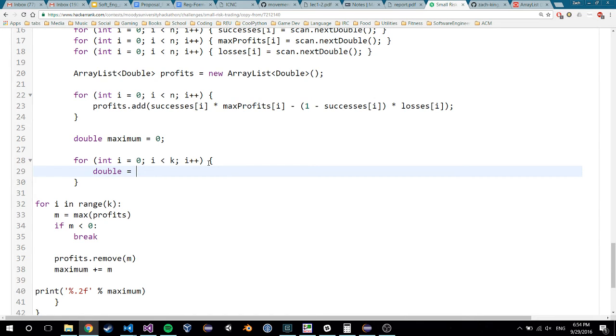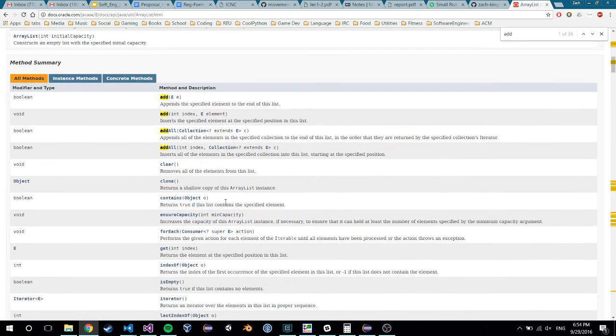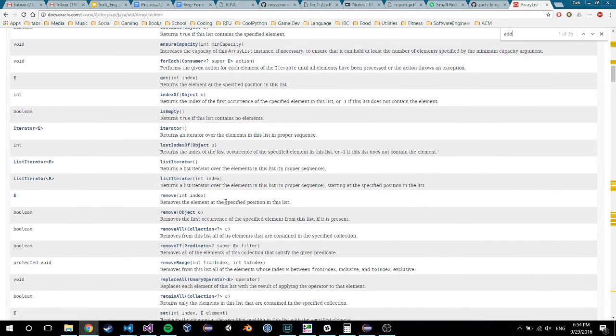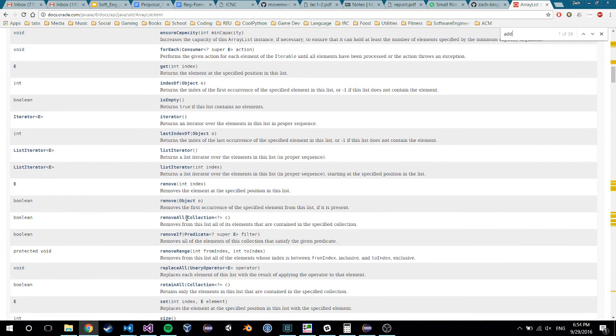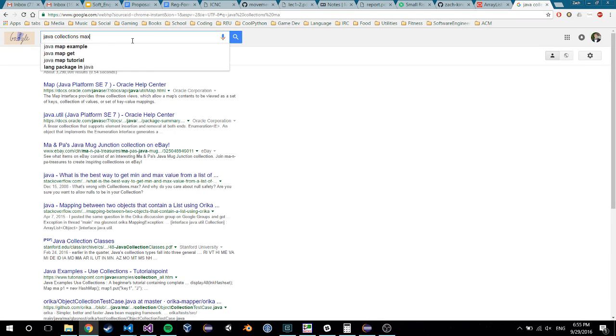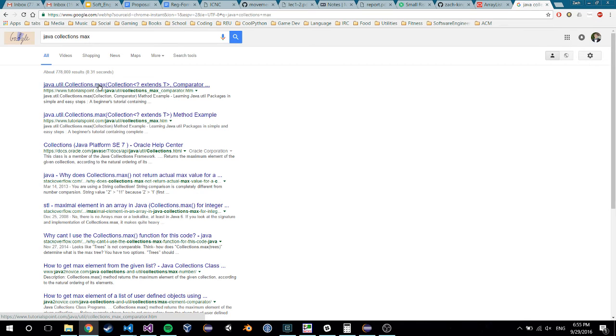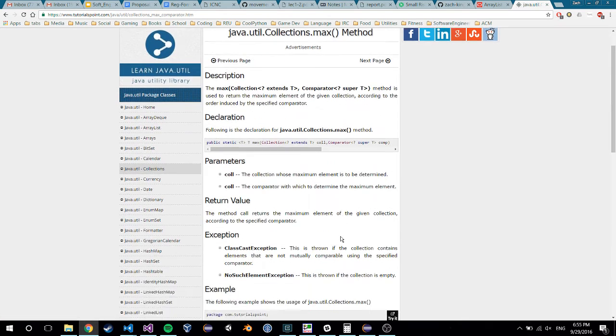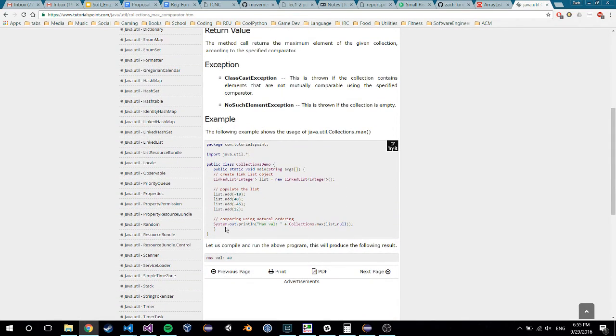Oh, but there's not a max thing for lists in Java. I don't think so. I wouldn't imagine, because this isn't a thing for a list in Python. It's just something you can call on any iterable. Yeah, let's use Collections. Add Collections dot max.